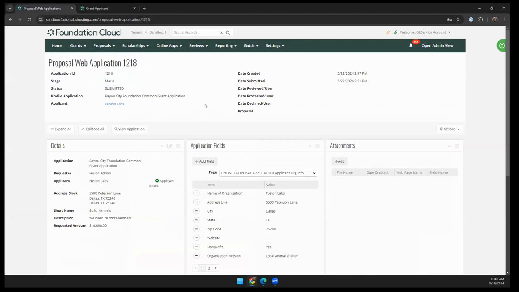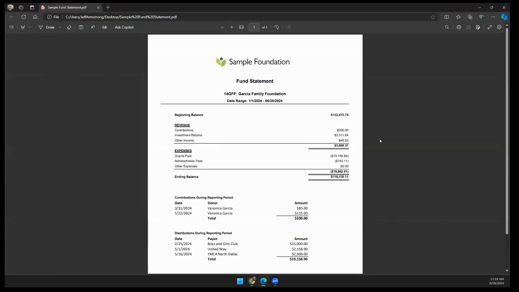Okay. Very good. Well, let's talk about fund statements and the fund statement builder. Fund statement builder is a really powerful tool in Foundation Cloud. And it's used not just for fund statements, but for fund summaries as well. So I'll start by pulling up a sample fund statement. This is a very simple fund statement. Many of you have comparable fund statements to this one. And then we've got some of you that have some really complicated fund statements as well.